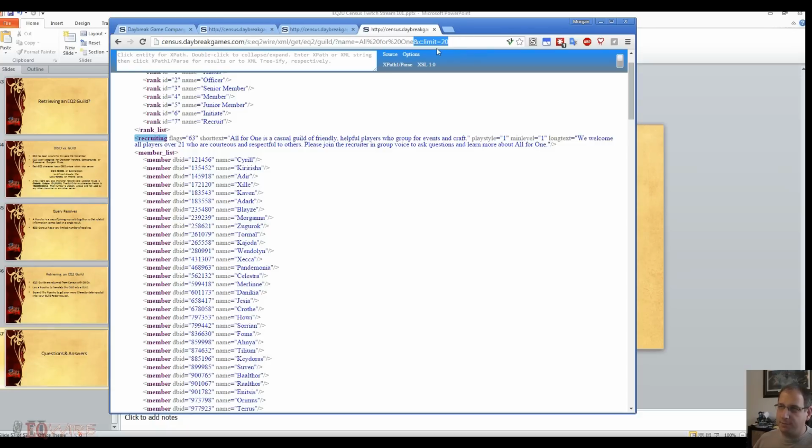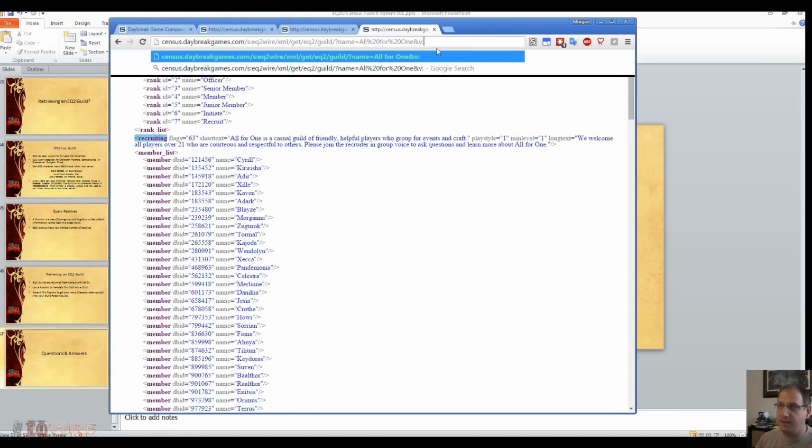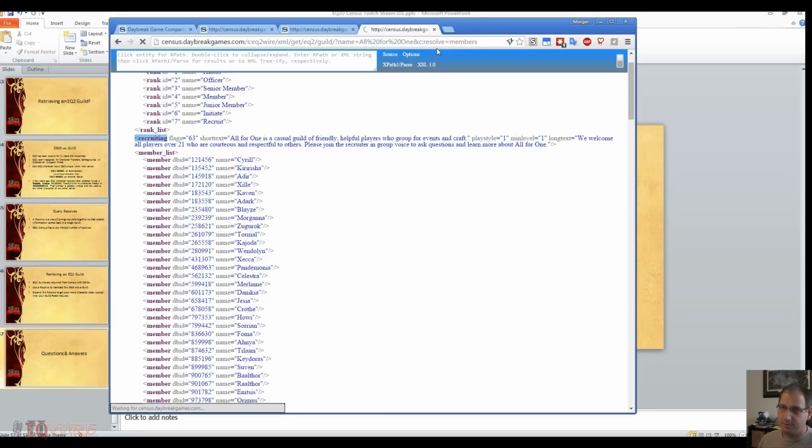What we want to do is c:resolve members. You'll notice it takes a little while. Oh, that was a mistake. When you do a resolve, it pulls in all the possible information about a character. So that was a mistake. This will take a little while to process.